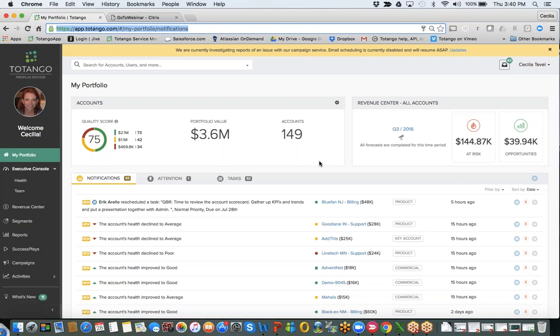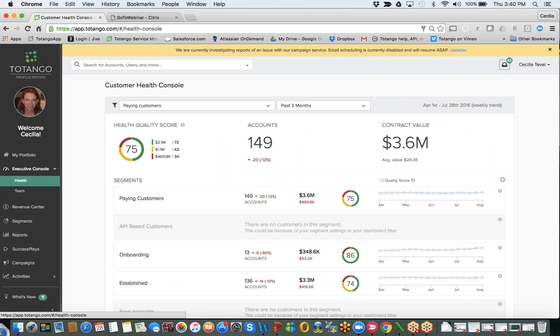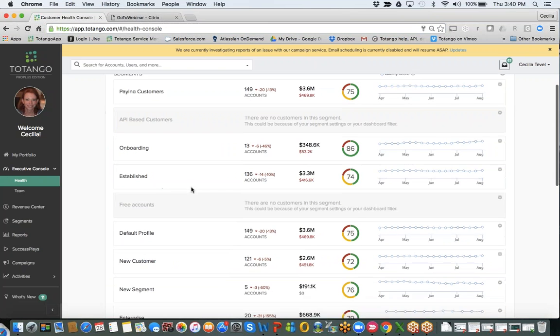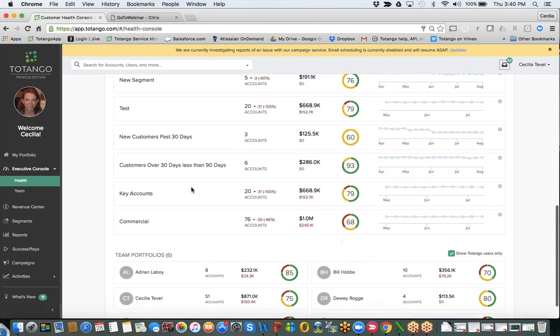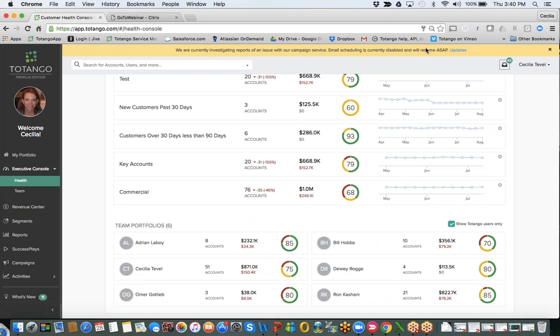Hello, everybody. Today we're going to focus on the Executive Console's health capabilities. This capability allows you to identify areas that your team needs to focus on. So what we're going to do is navigate to the health section, and I'm going to show you the end result that we're going for today, and then I'm going to show you how to configure this for your team's use.